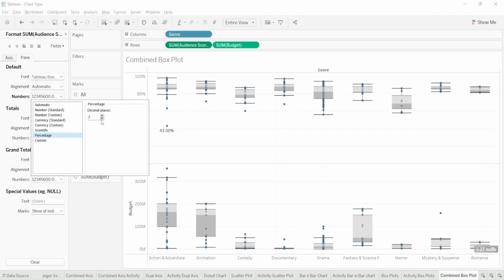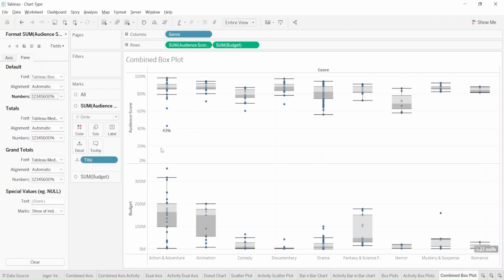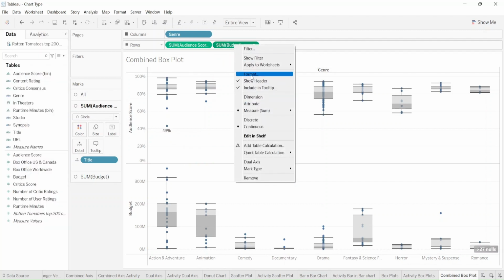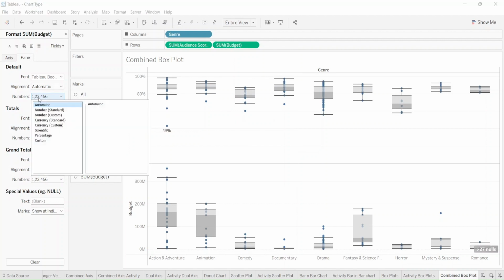I hope you remember what is pane and axis. Axis means this figure, audience score, and pane is this. I'll do the same for the budget also. I'll convert that into millions. First I'm going to do that with pane, currency custom, display units into millions with prefix as a dollar, and 2 decimal places or no decimal place. Let's just have 2, it's okay.